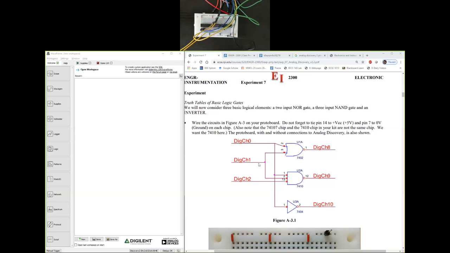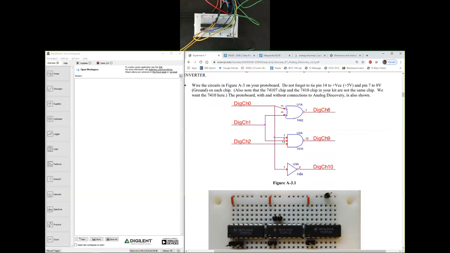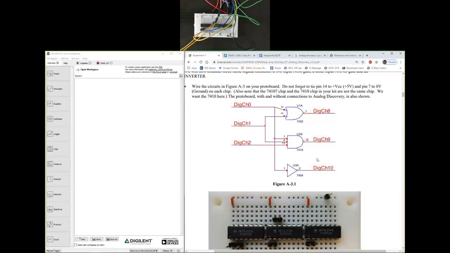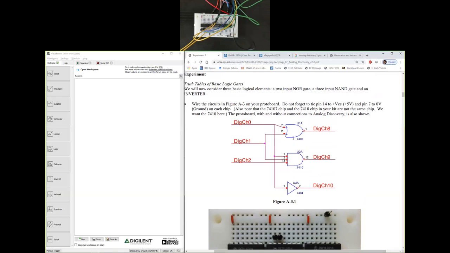So in the lab write-up, we have a circuit diagram, the logic diagram of a few gates. This is a 2-input NOR gate 7402. We have a 3-input NAND gate 7410, and we have a NOT gate, an inverter in 7404. So we are using three different chips, and we are controlling the inputs of these chips by using digital channel 0, digital channel 1, digital channel 2, and then the outputs are observed on digital channel 8, 9, and 10.